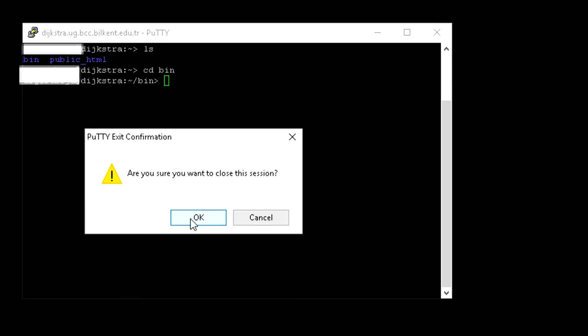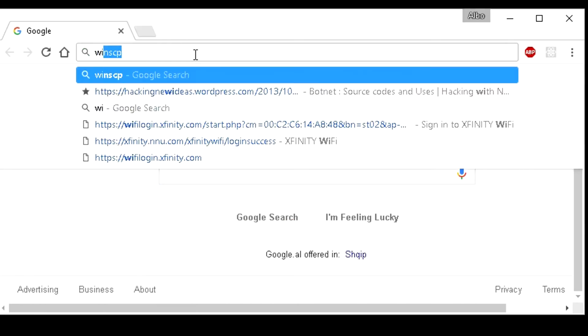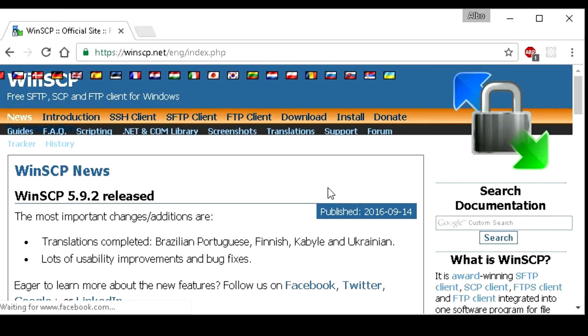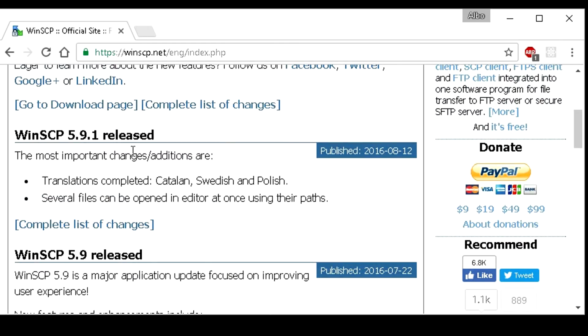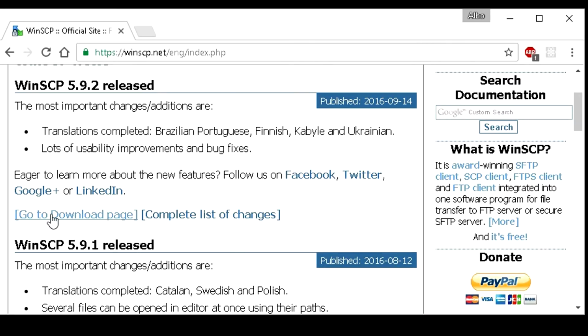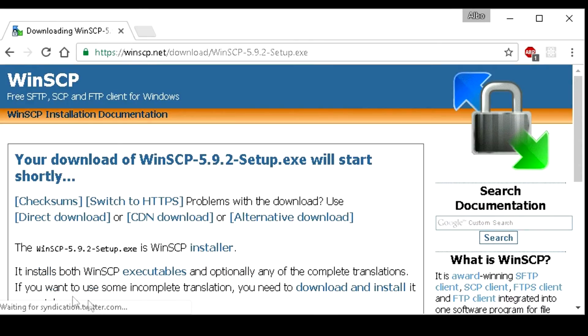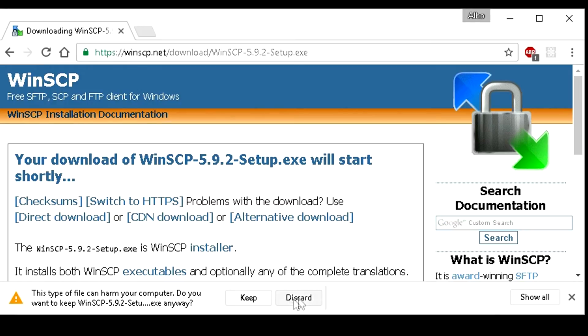So let's close this one down and let's open up the other one. The other one is called WinSCP, and this one is gonna be downloaded the same way. Just type WinSCP and it's even easier. You don't need to do anything, just go to the first one, the first download, go to the download page and download the installation package. Now I already have it, so I don't need to download anything.